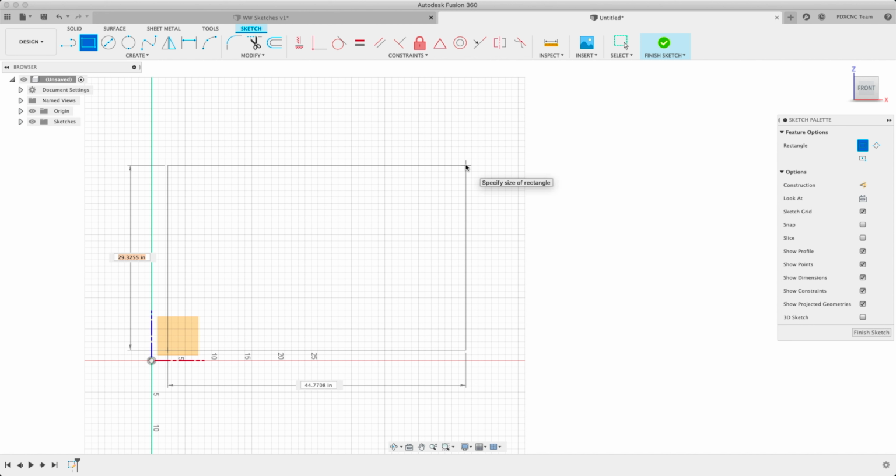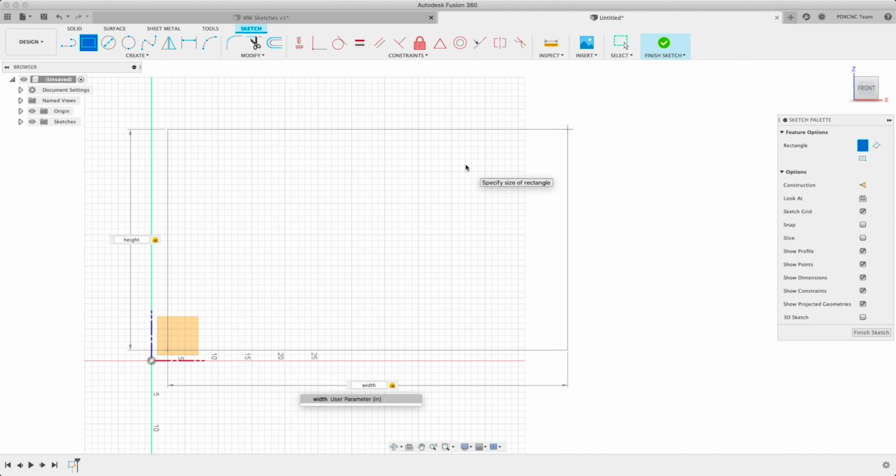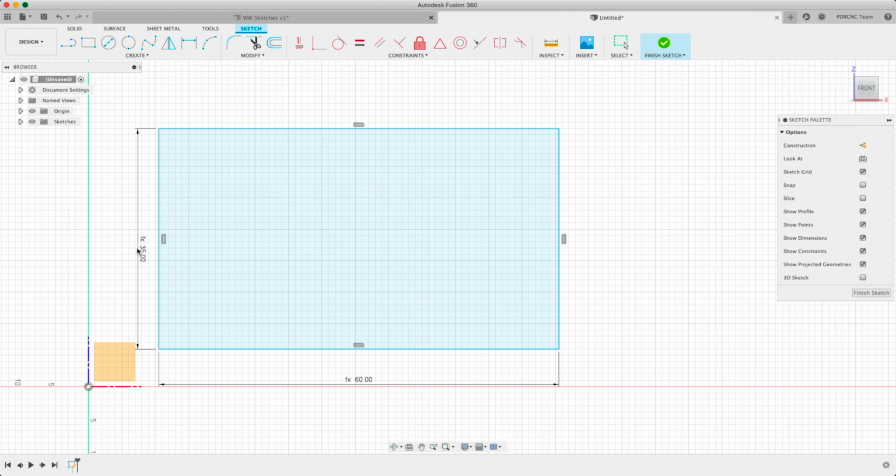You're going to see as we drag this out, we have two different dimension items. Type in height here. Tab to get to the other box. And that is width, obviously. So type width and hit enter. You can see our parameter pops up. We push enter. It accepts it. So now we've got a box that's defined properly as our width and our height.